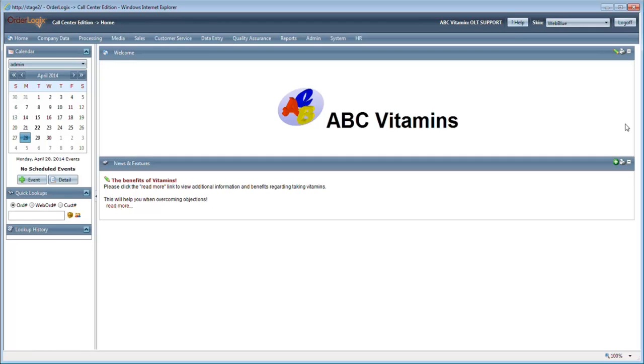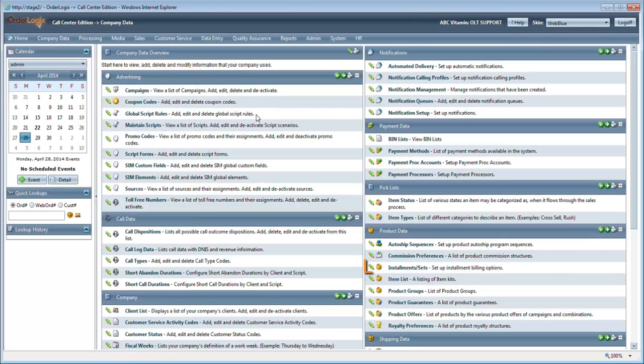Please refer to the Adding and Editing Product Offer tutorial for detailed information regarding setting up offers. Navigate to the Company Data desktop by clicking on the menu bar that is Company Data, and then by clicking on the Installments Sets hyperlink in the Product Data section.